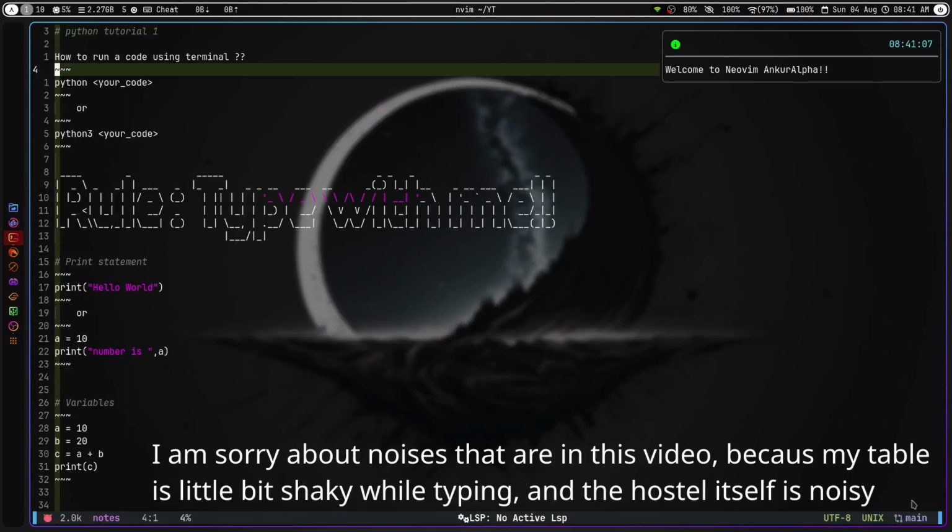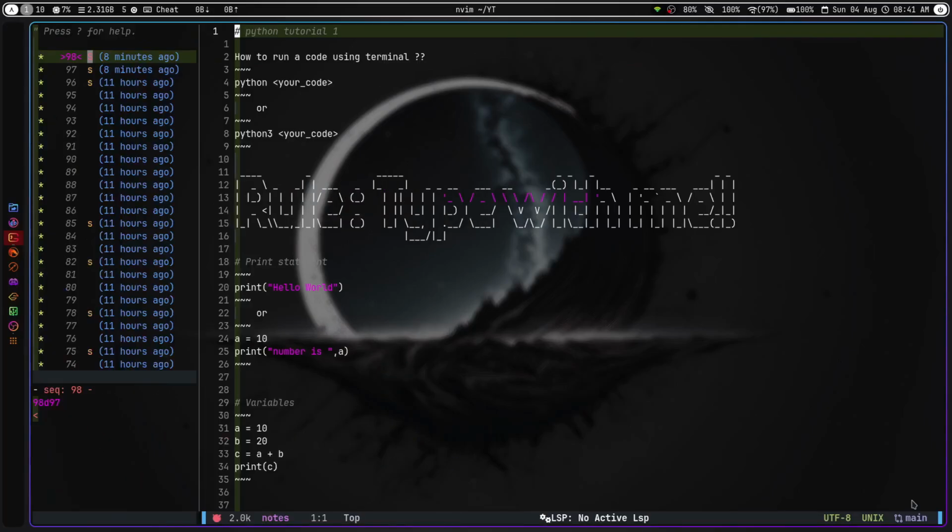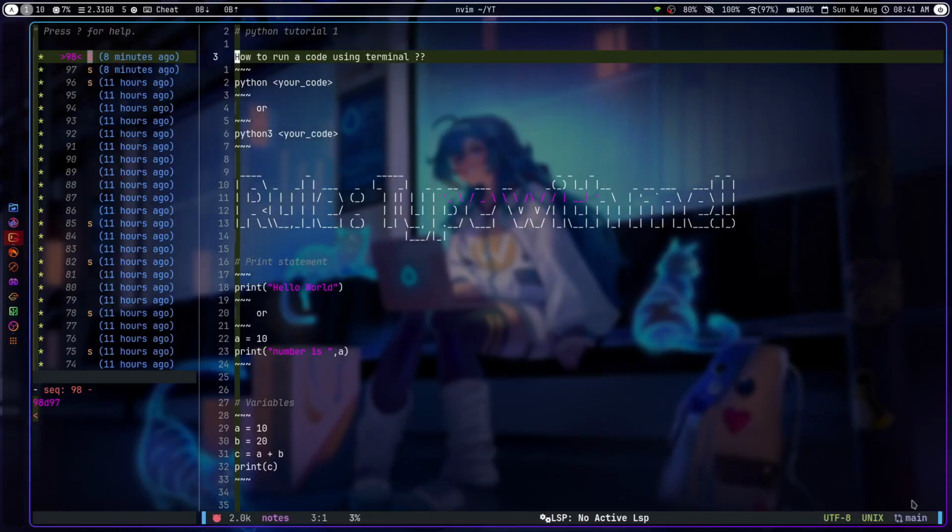So here it is, and here you can see some things like Python is a programming language and you write some kind of code in it, and now if you want to run that code, how would you do it? For that you need to use a terminal. So if you are using Linux, you would already know what a terminal is, and if you don't know about it, I will explain it.